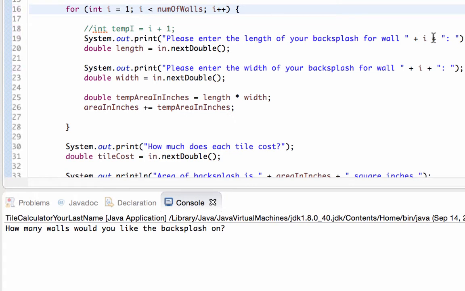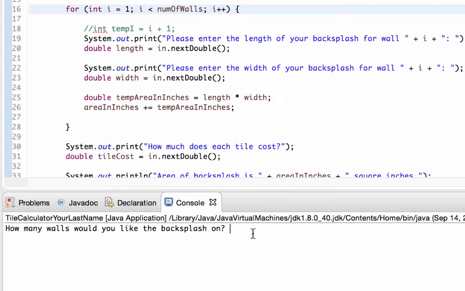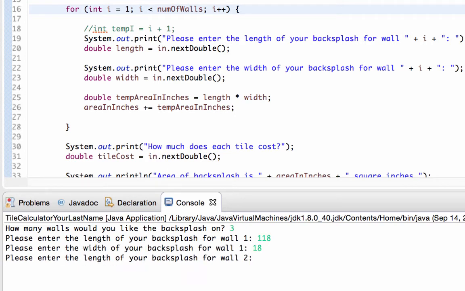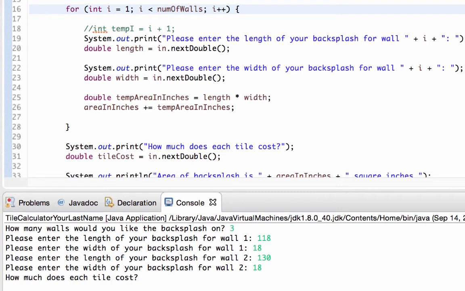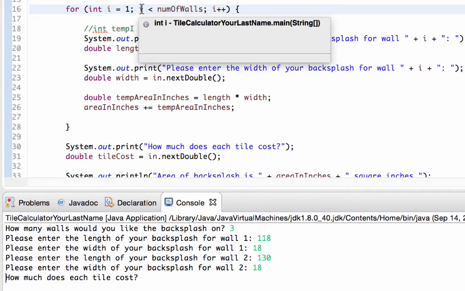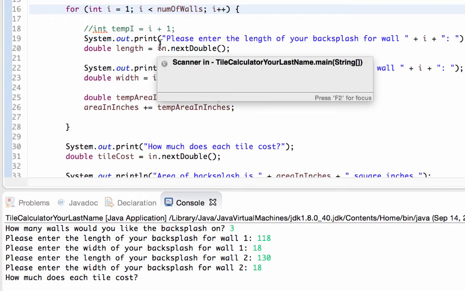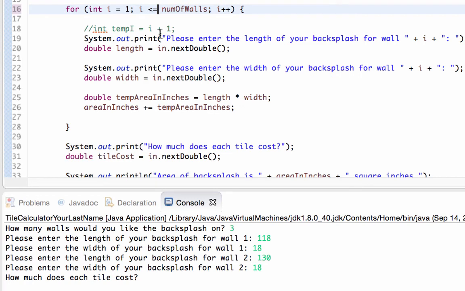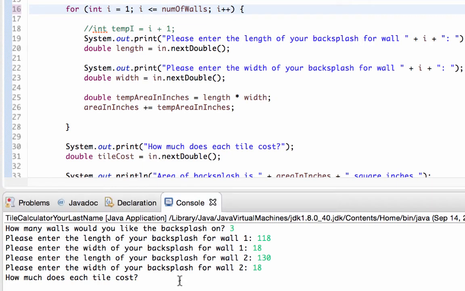i to begin with is 1. We're going to say we want backsplash tile on 3 walls. Enter the length. And you'll see it didn't prompt us for wall 3. And that is because our condition in our for loop is less than. So if we adjust this to be less than or equal to, it will run until the condition is no longer met. So then we'll hit our 4th wall or our 3rd wall.